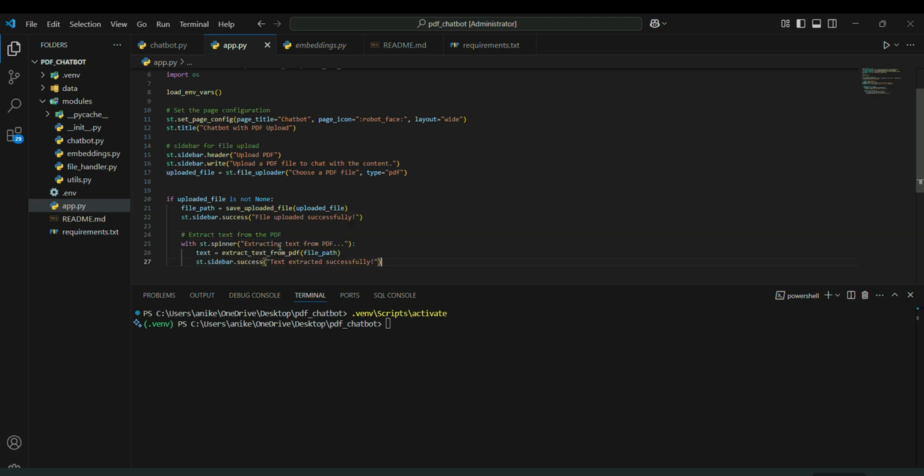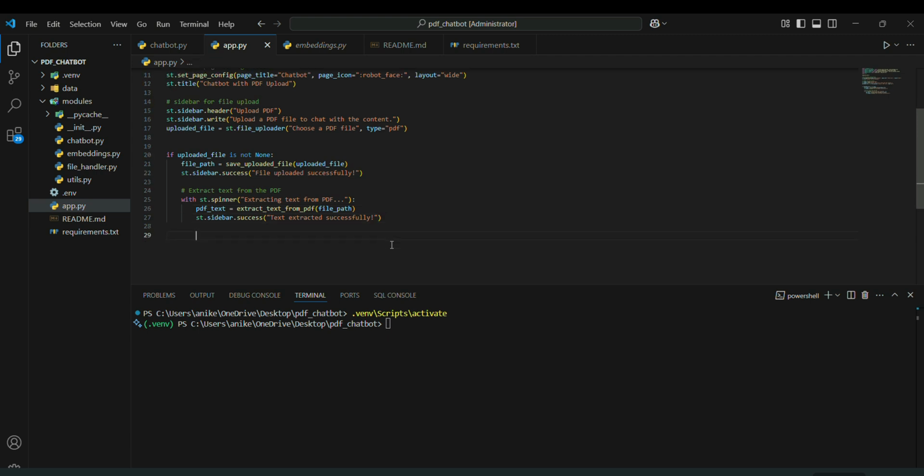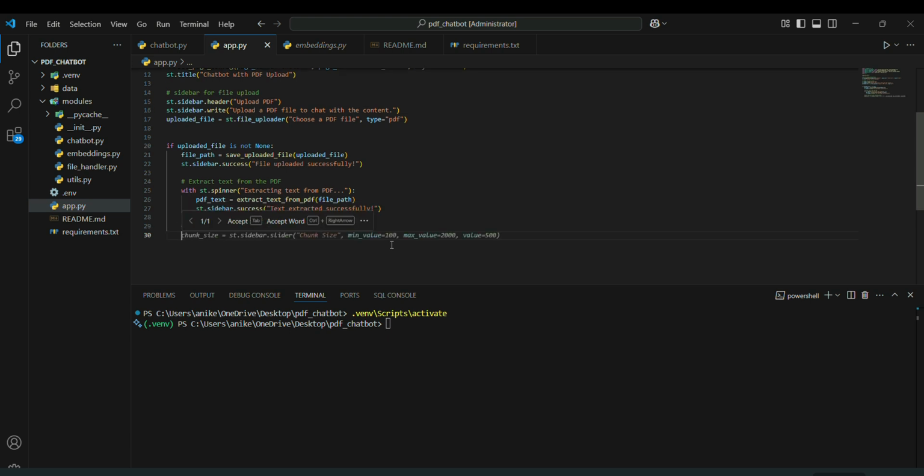Text from PDF, extracted text from PDF file path. Extracted successfully. Text extracted successfully, and now into smaller pieces.